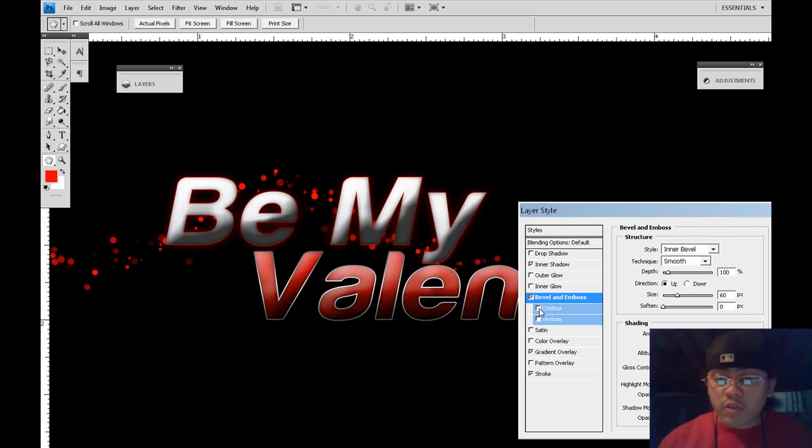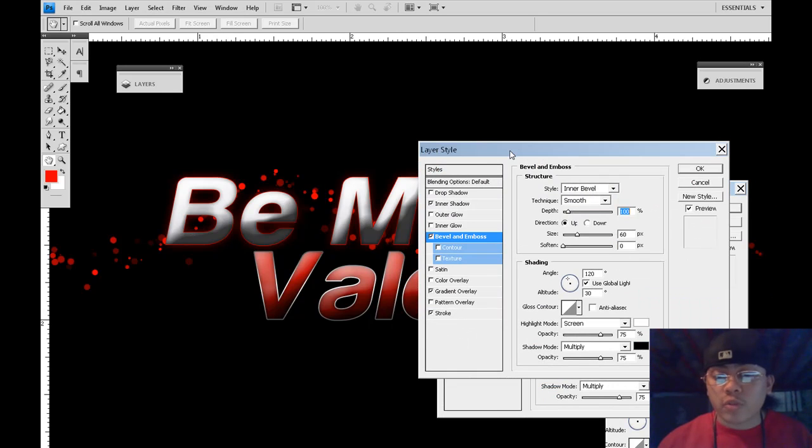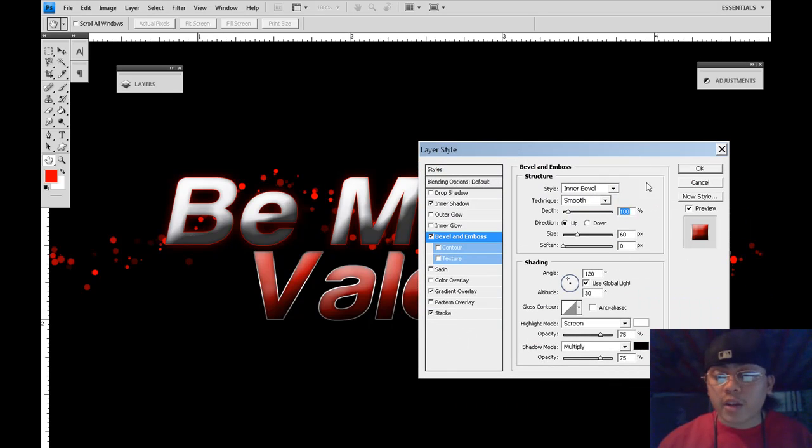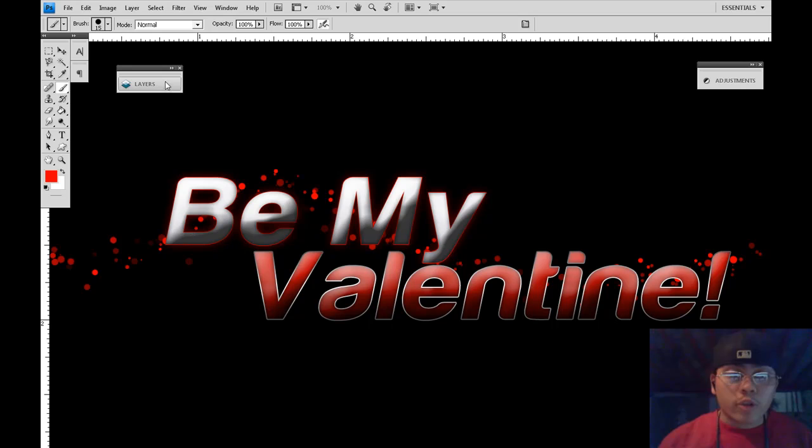And the contour is not necessary, but you can add it. It gives a little more flavor to it, but I'm not going to do it really. It looks pretty cool on its own like that. And I'm not going to give it an outer glow just because it looks cool like that. So I'm going to go ahead and press OK. And now I'm going to do a quick mask.